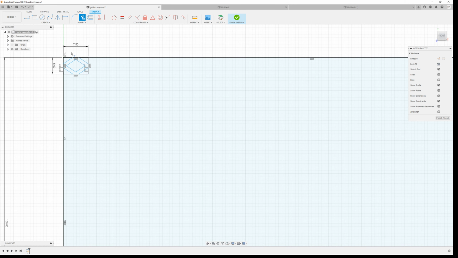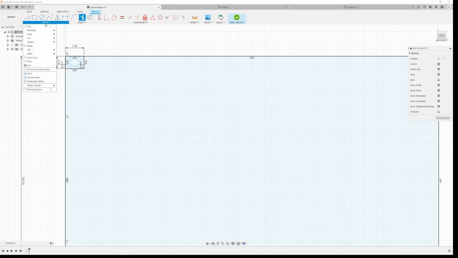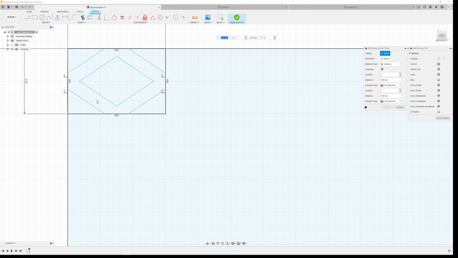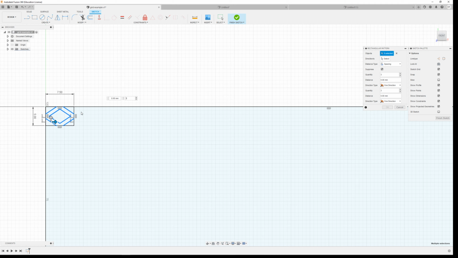So when we go to create, we can go to rectangular pattern. We can select these parts over here. Now we can copy these. So I'm just going to drag them down and drag them in this direction.